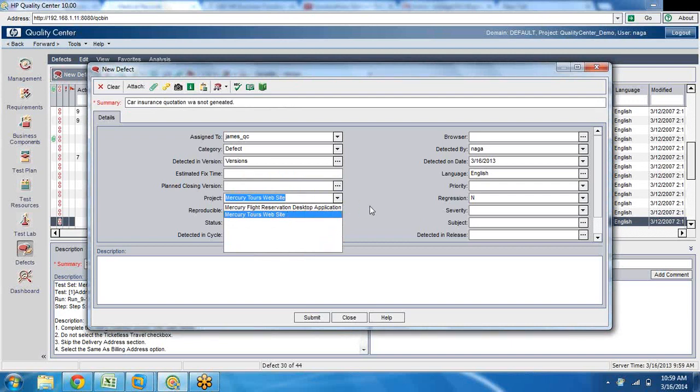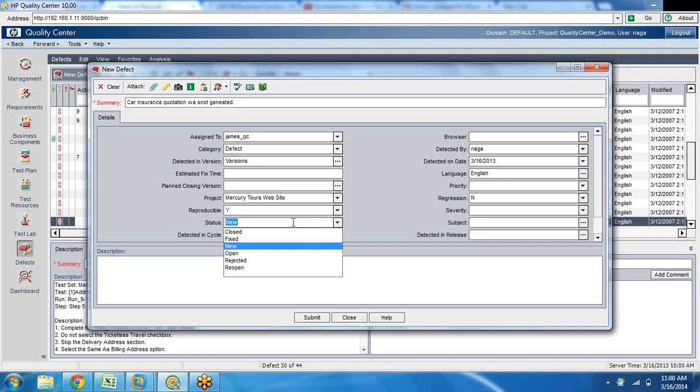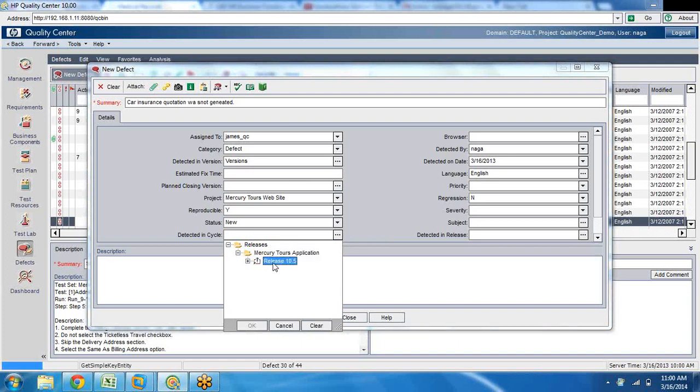Since there is no project here, we'll take it as default. When you go to the client place, you will see your project name here. Reproducible, yes. Status is new. This is a new defect, that's why it is new. See, what are the statuses there? New. Let me finish this and then talk about the others. Initial status is new. In which cycle detected? Say 10.5.